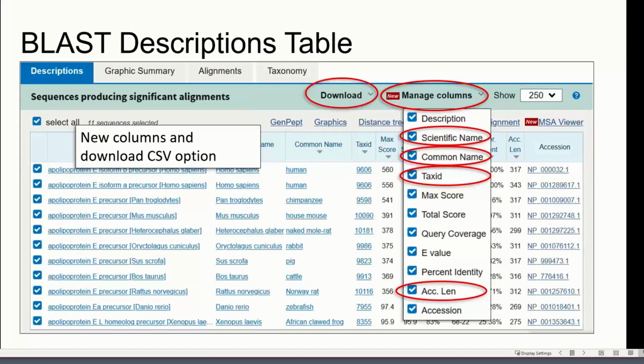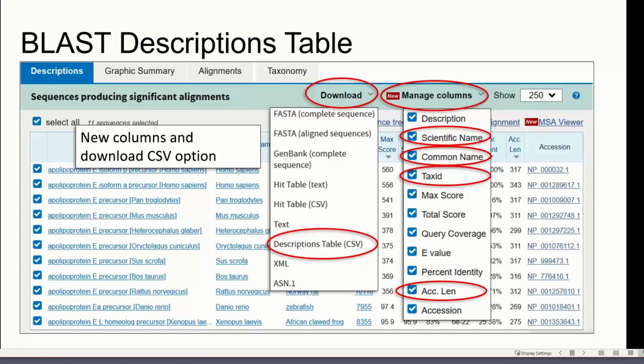You can also download this table in comma-separated variable format so that you can load that directly into Excel if you want to, which is pretty helpful.